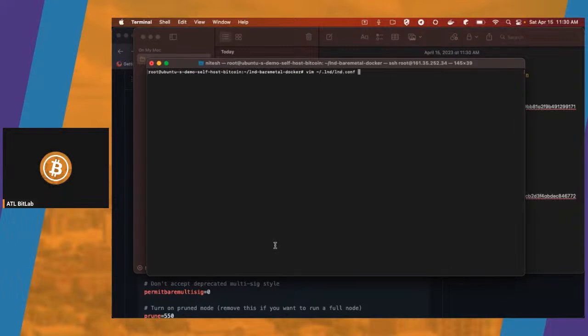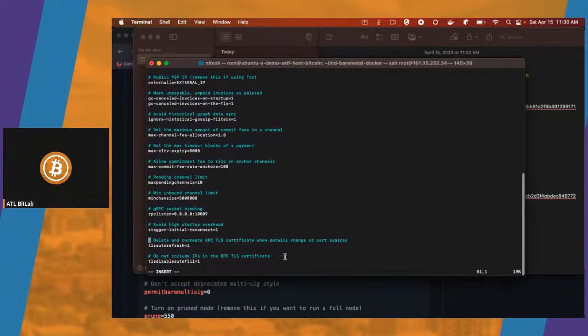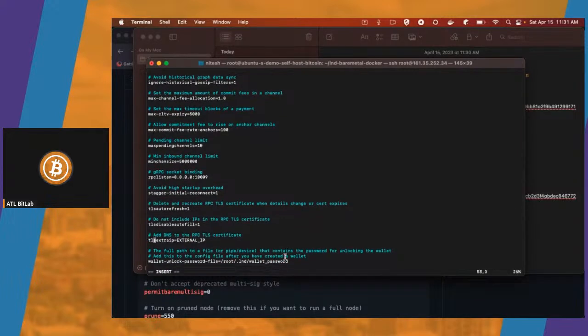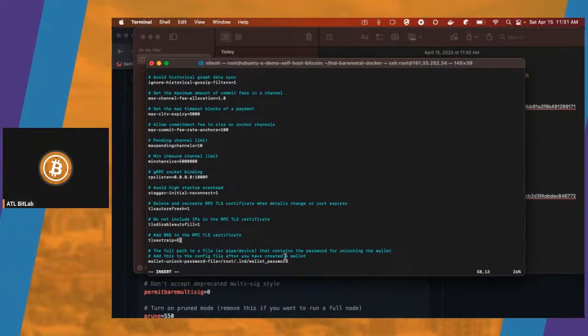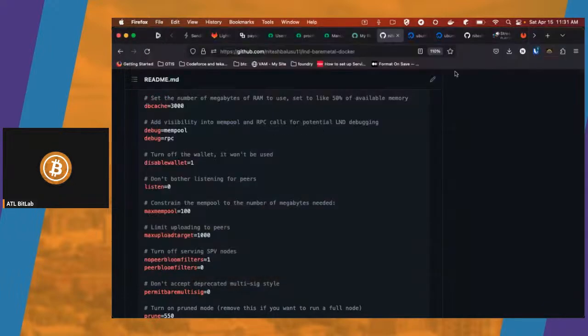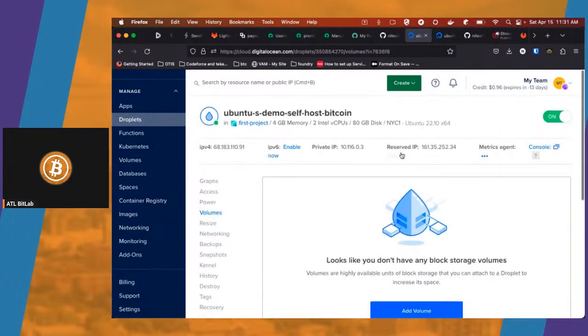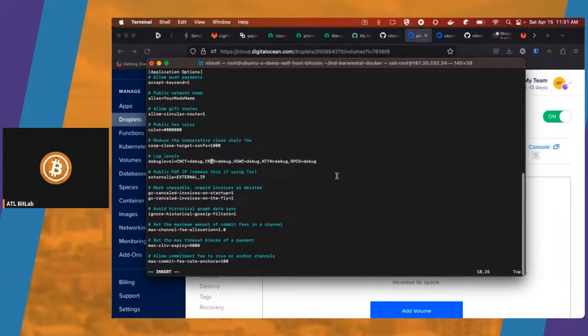So .lnd, lnd.conf, and you have to go down. The first setup is this external IP. This will be your ClearNet IP address that DigitalOcean gave you, which is this one, this result IP. And then you paste that. There should be one more above. Yeah, over here. You paste it here too.